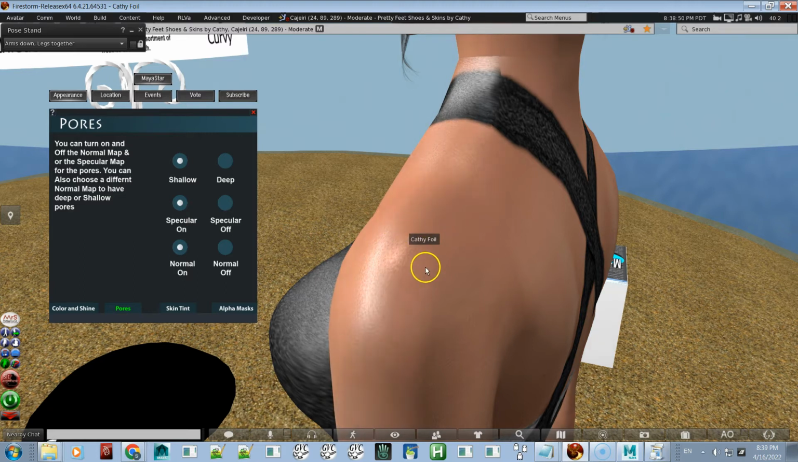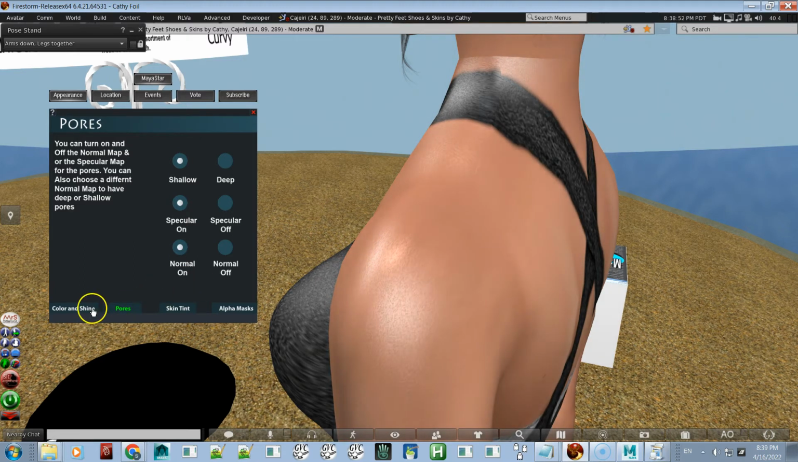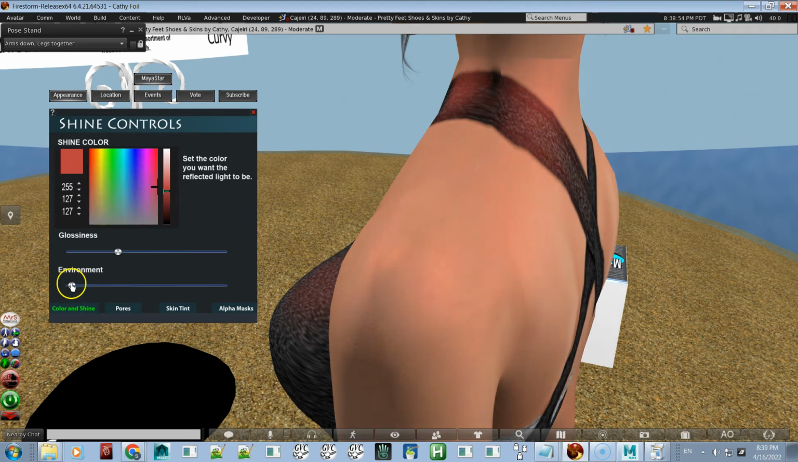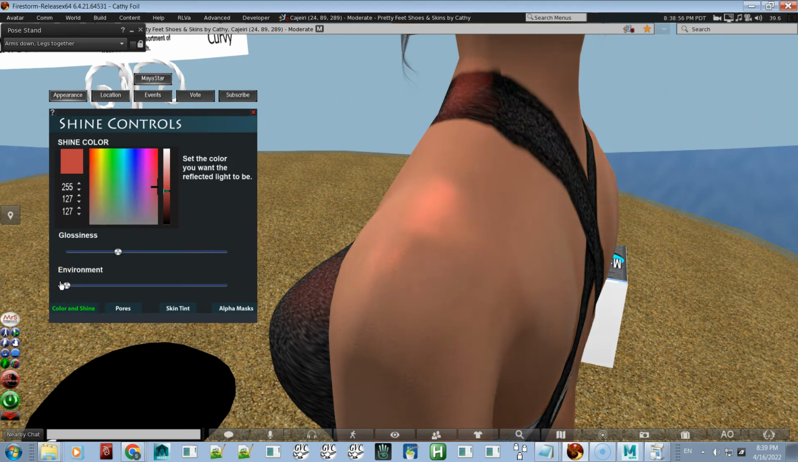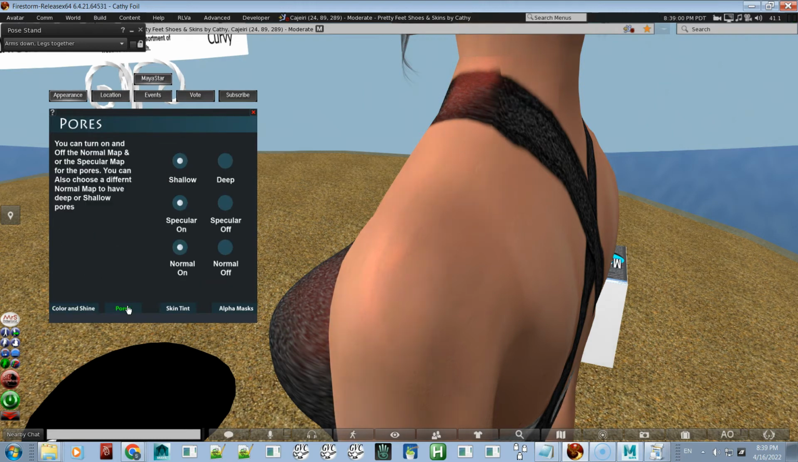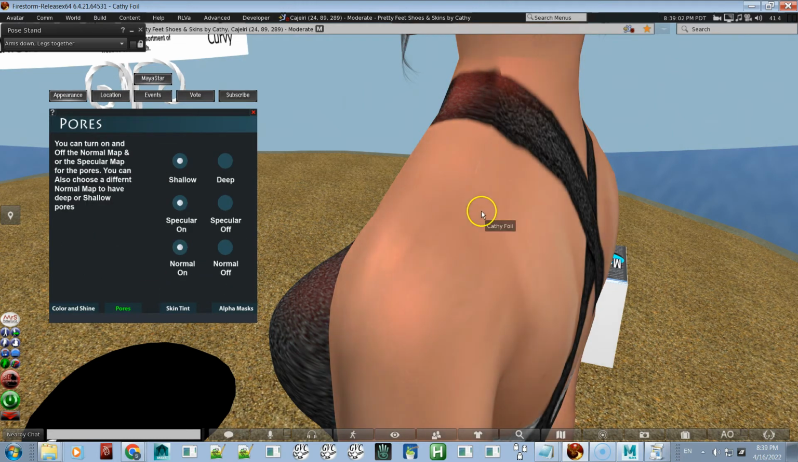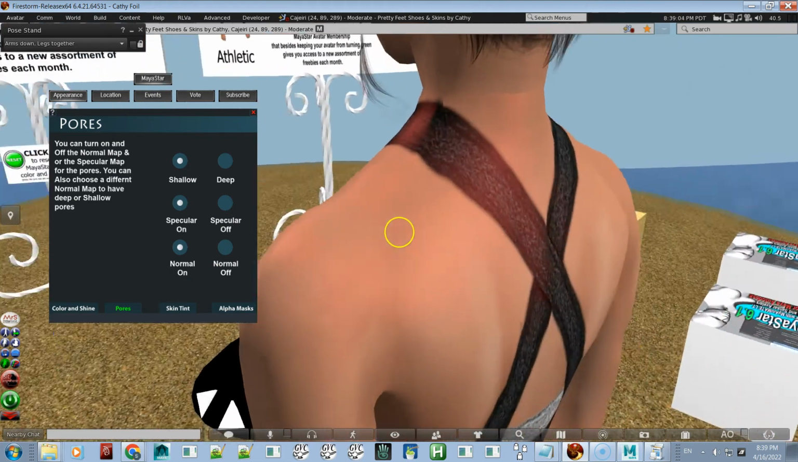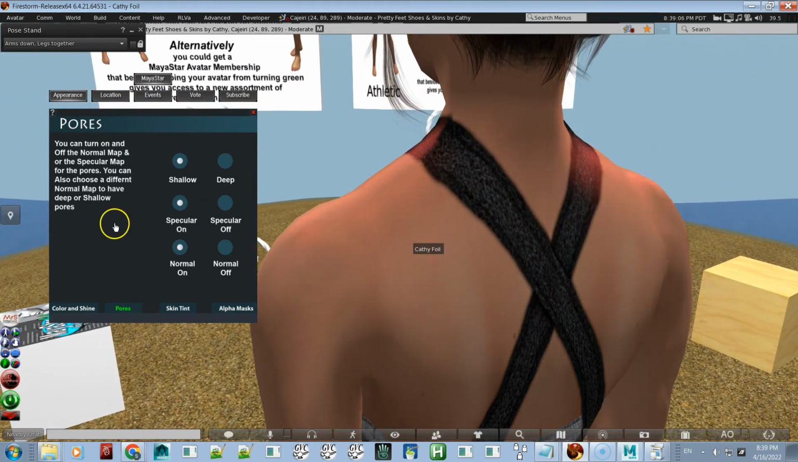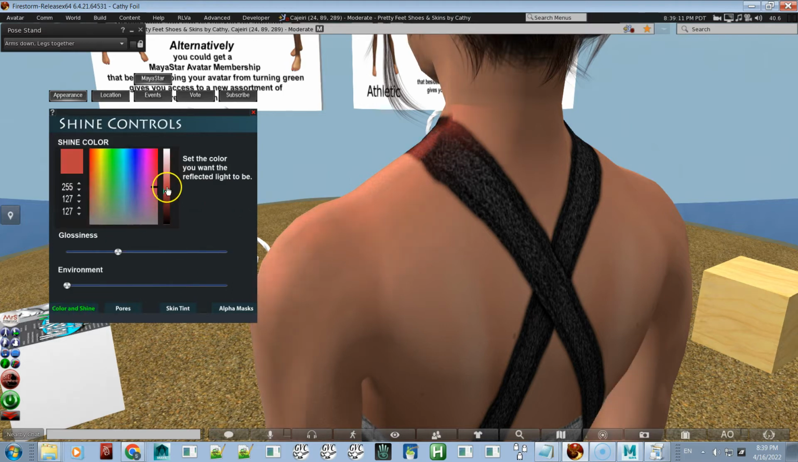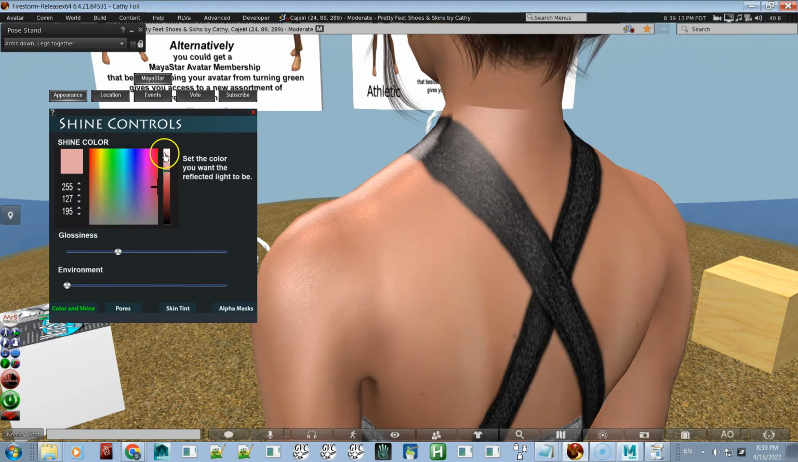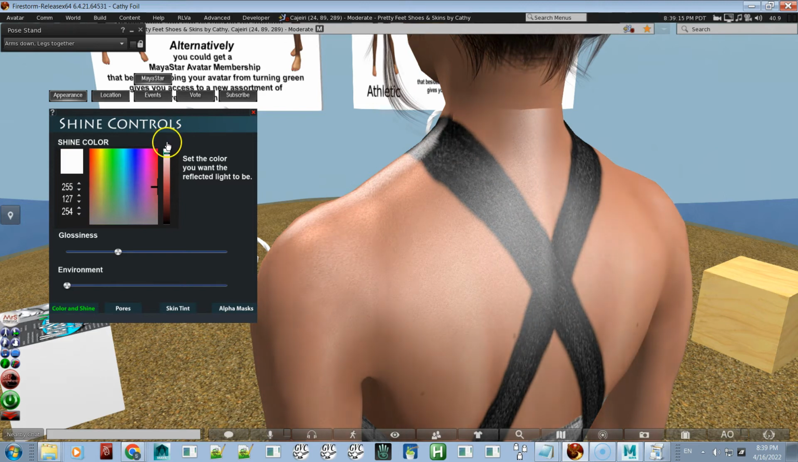Okay. So let's go back here to shine. Turn that off, the environmental shine. There we go. So now you can see the pores. It's always easier to see the pores when you have a little bit of glossiness and shine to your skin. And let's change that tint so that it's less distracting. There we go.